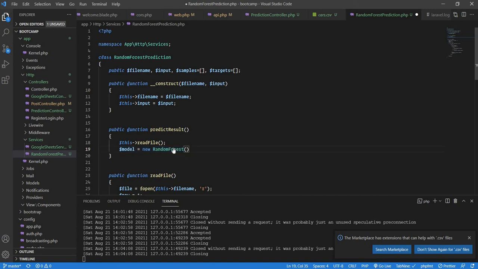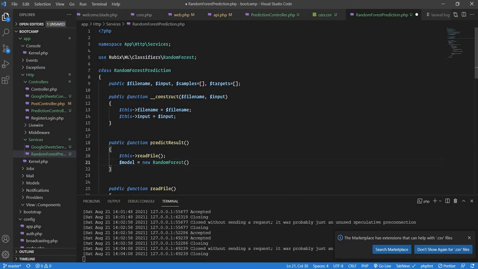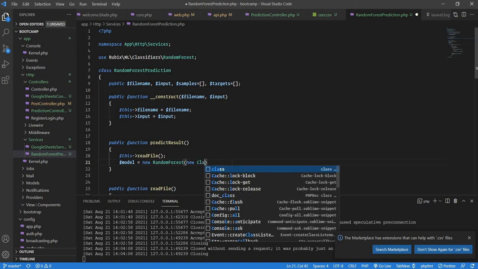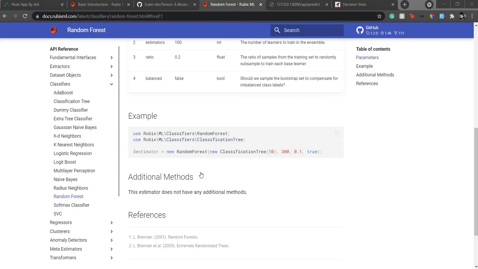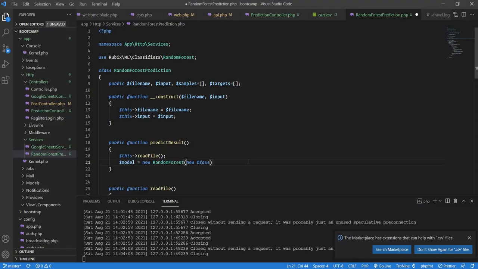So here, I'll import this class. So that's imported from Rubix ML. And then we will need a classifier. So it's a new classifier. Or is it new classifier, classification tree? Actually, not classifier, should be a classification tree. So classification tree with depth of 10.